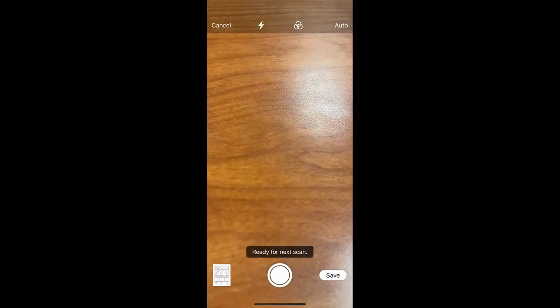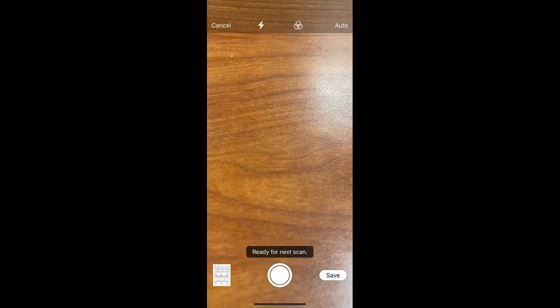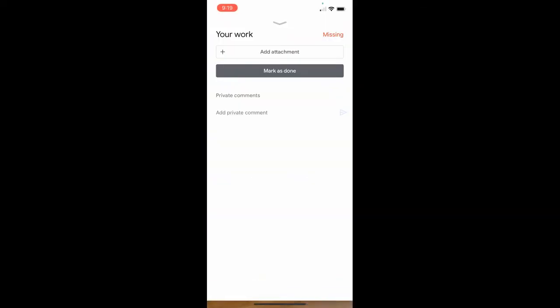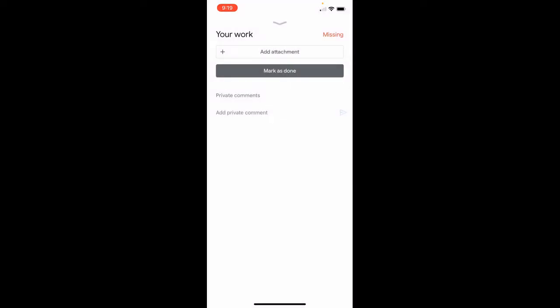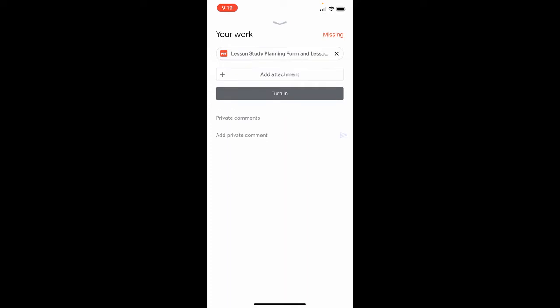And at this point, you can see it nicely flattens that scan out. And then I can click save. And now this is being attached to my assignment. And so from here, I would click Mark as done once my attachment is in place. And it may take a second or two. There's a private comment feature where students can email their teacher directly in a private message on Google Classroom if they have any questions or need to share some additional information about this particular assignment.